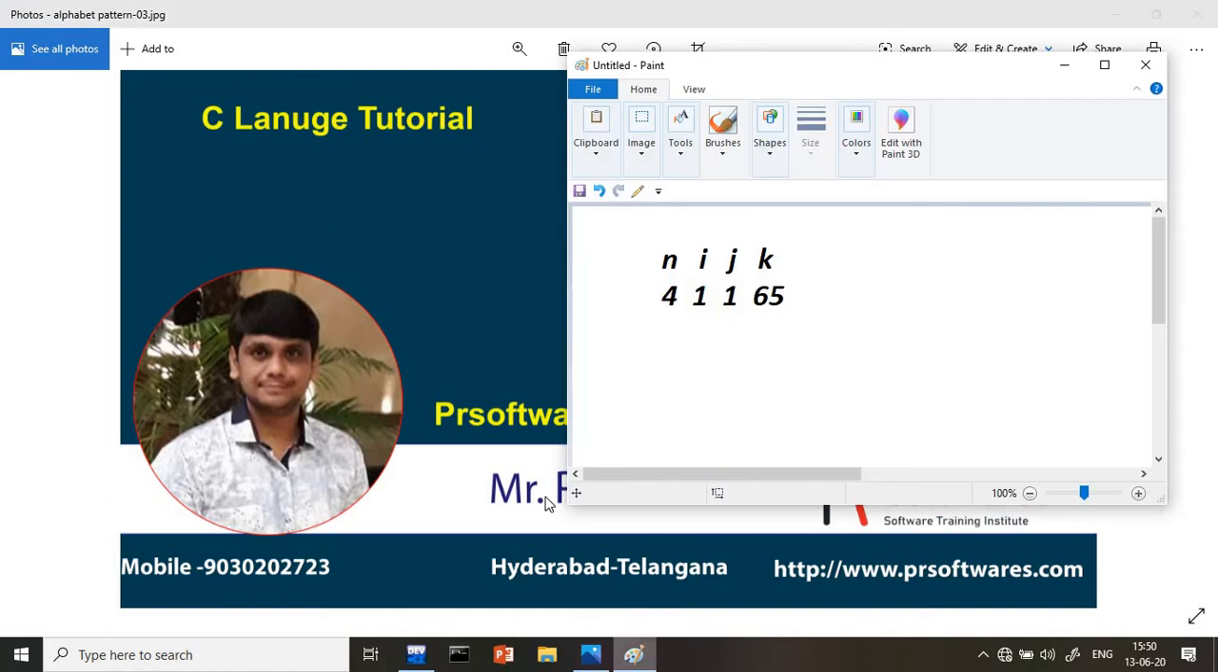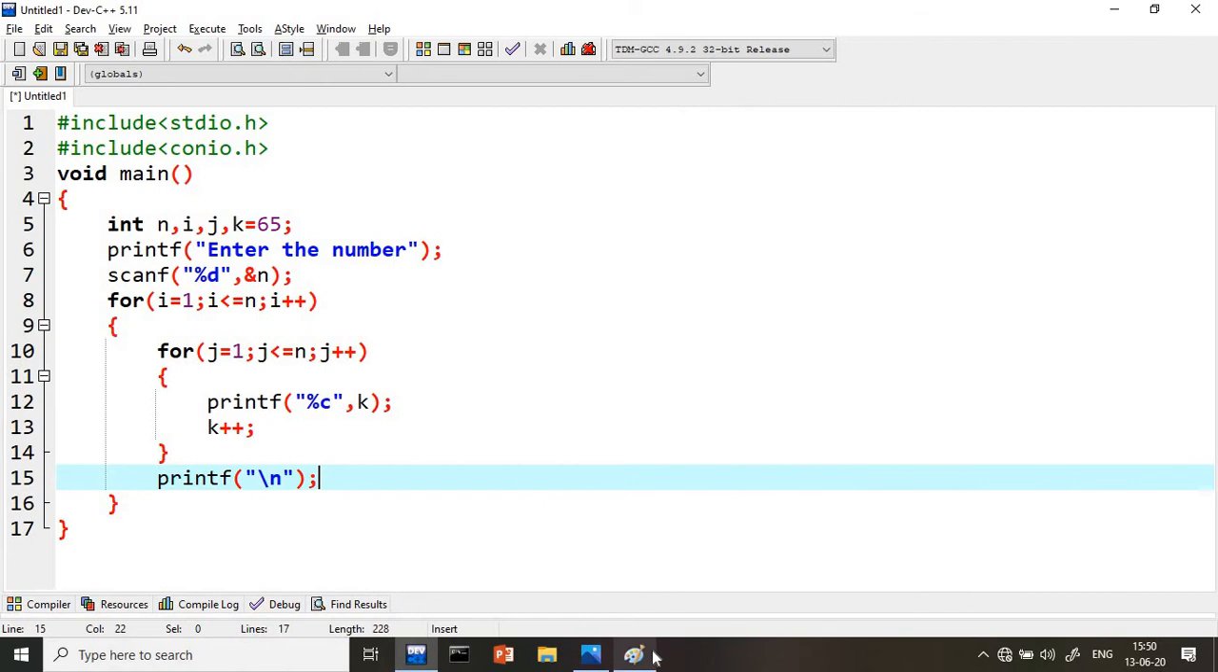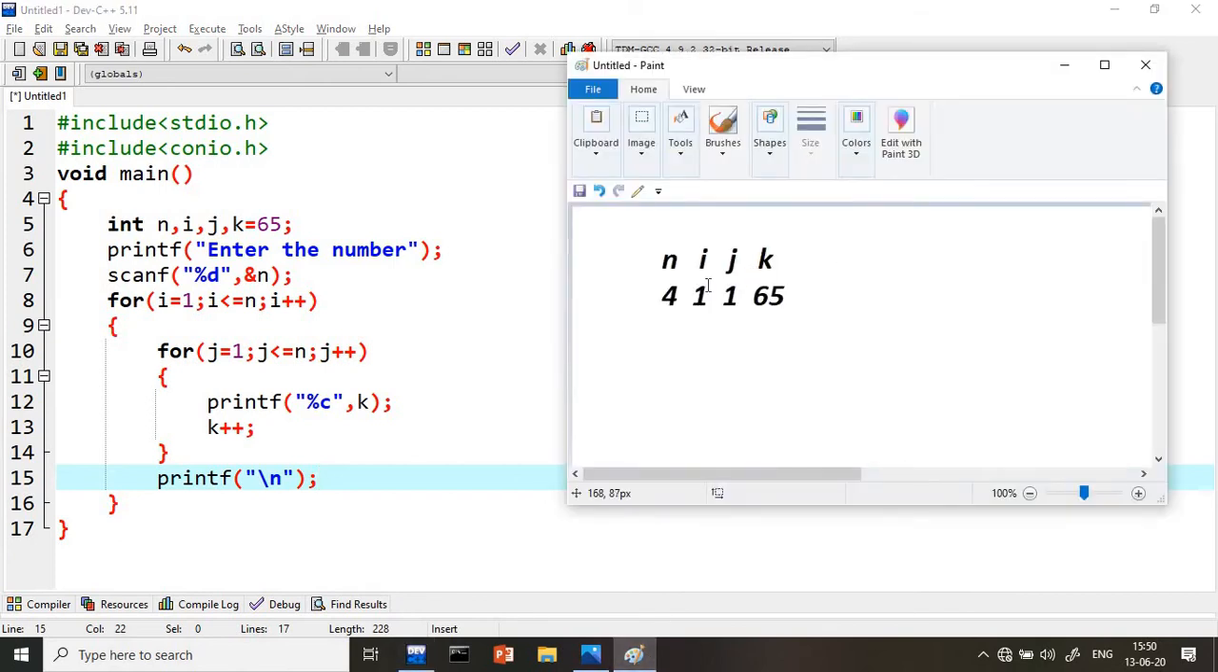Now see here. Suppose initially the i value is 1 and j value is 1. So 1 less than or equal to 4, condition true, it will come inside. Here also 1 less than or equal to 4, condition true, it will come inside. The k value will be printed. What is the k value right now? 65. %c is equivalent to 65, we are having A, so A will be printed on the screen. Then k plus plus, k value will become 66.